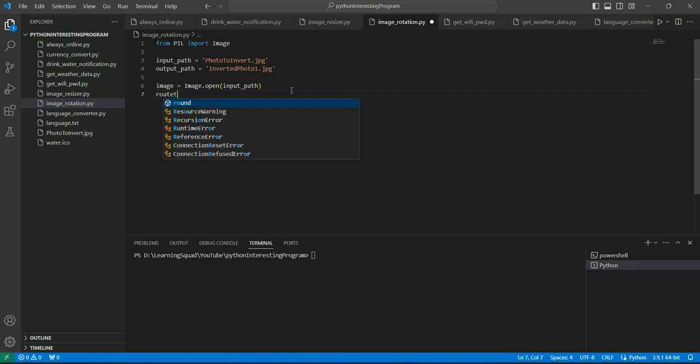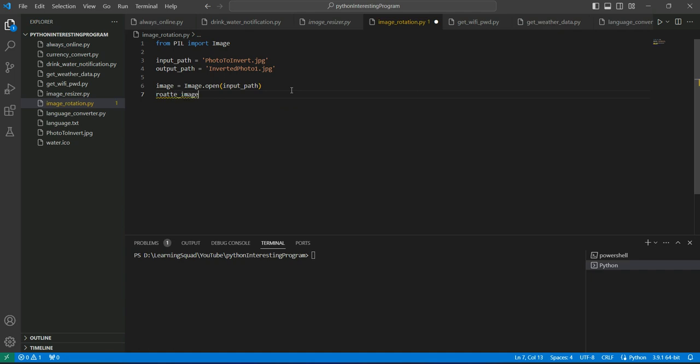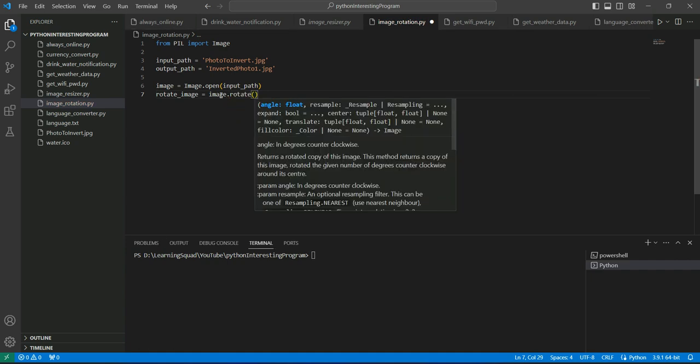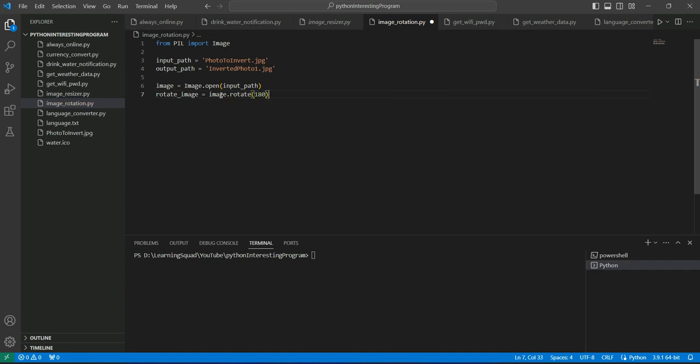We will take another variable, rotate image. Let me correct the spelling. Rotate image. Now what we need to do, from image we need to call rotate, and I want to rotate it by 180 degrees. That's it. Now we need to save this rotated image.